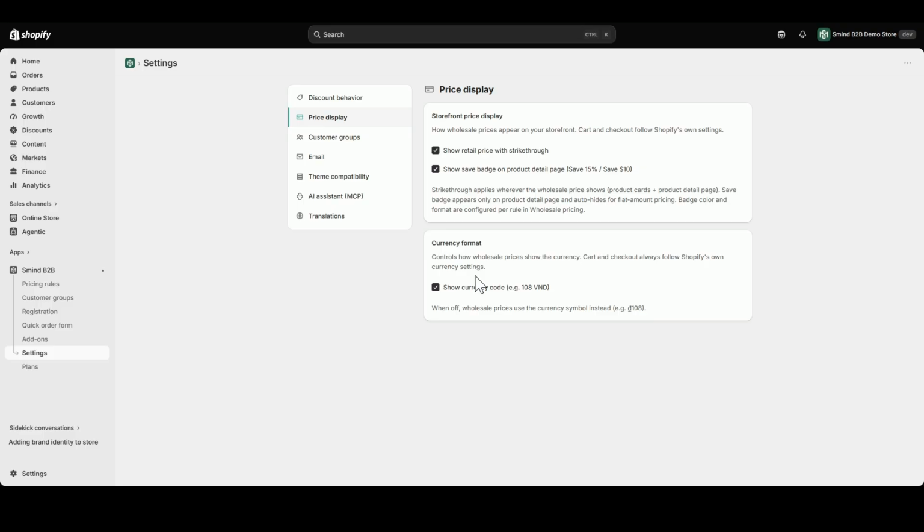Once you've got everything exactly how you want it, don't forget to save your work. And there you have it. If you've been following along with us, you've officially finished configuring your discount rules and completely wrapped up your B2B pricing setup.